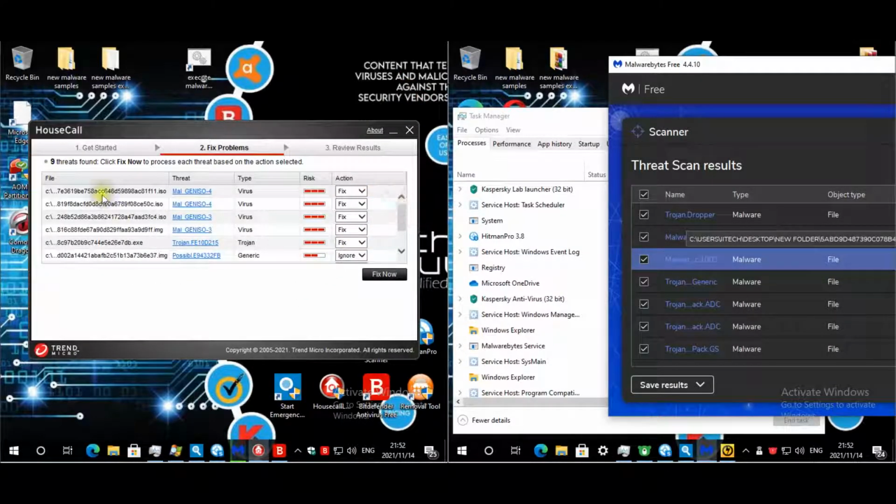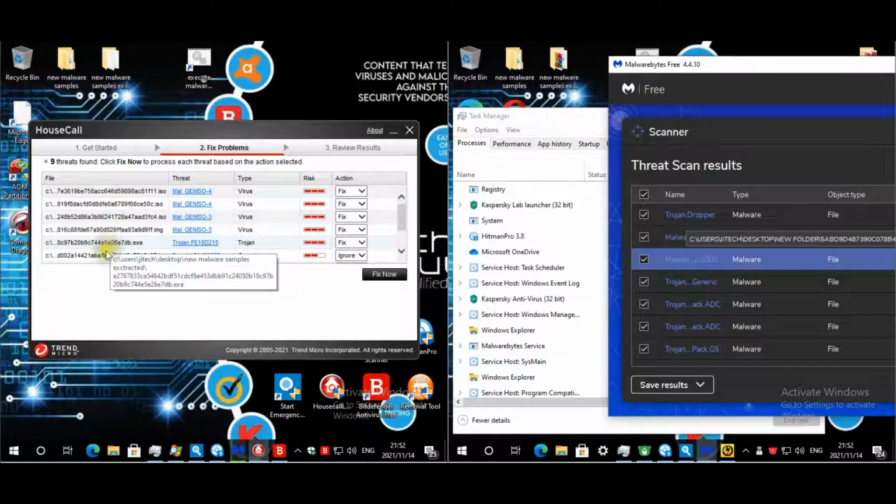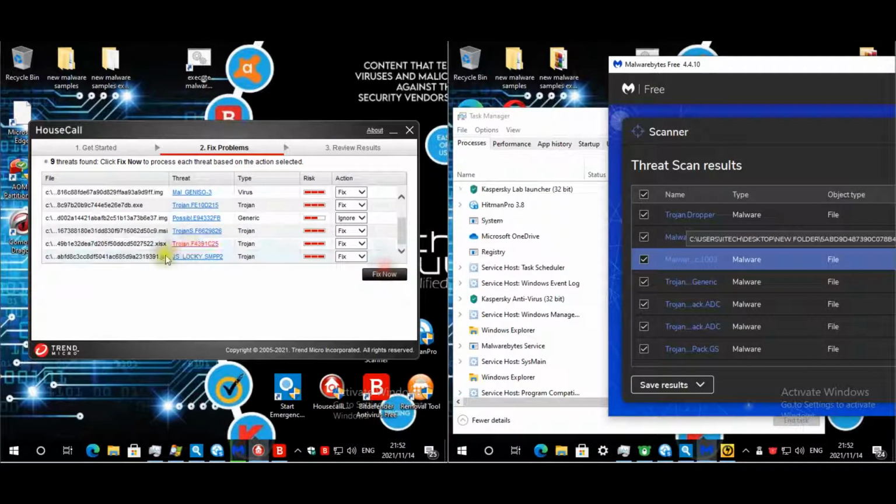Trend Micro. All of this is on the desktop. Okay, so all of this is desktop malware. So not finding anything outside of that.